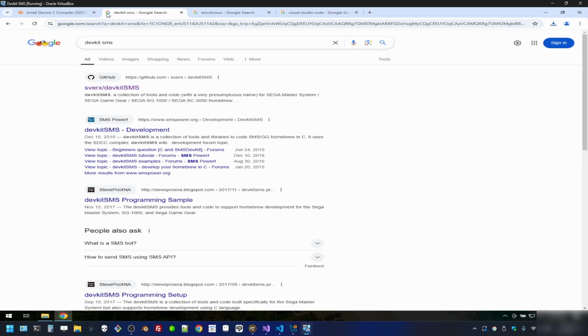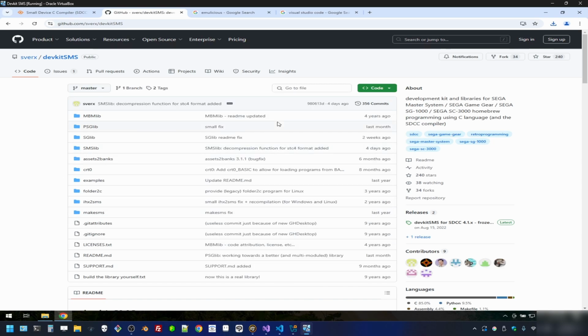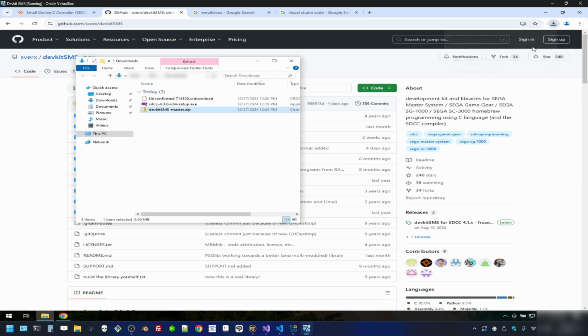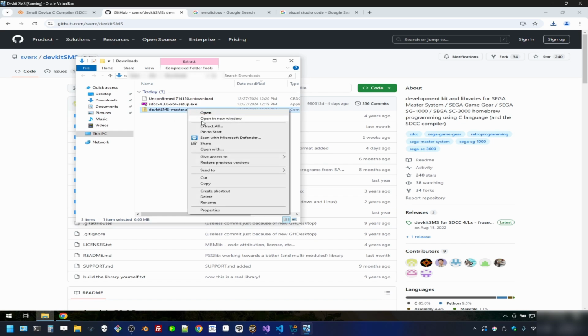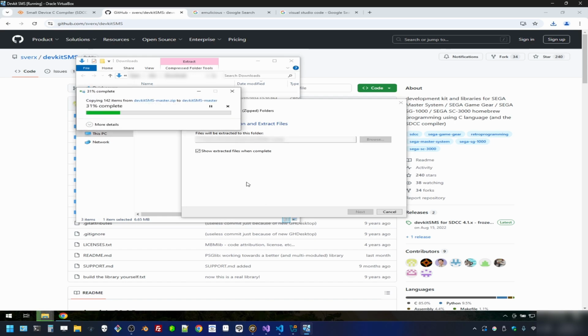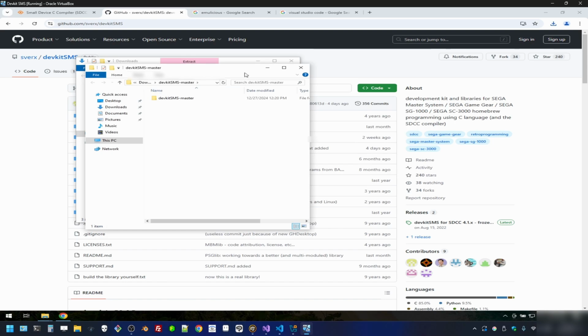which is DevkitSMS. Here we're going to go to the drop down and select download zip file. Go to the folder, right click and select extract all.